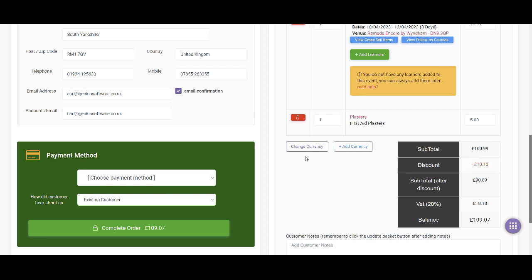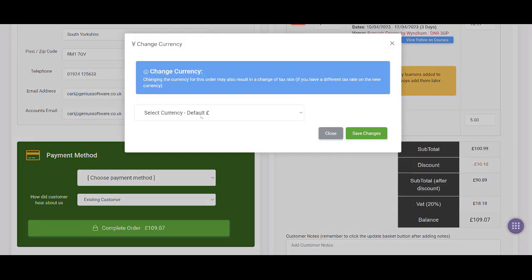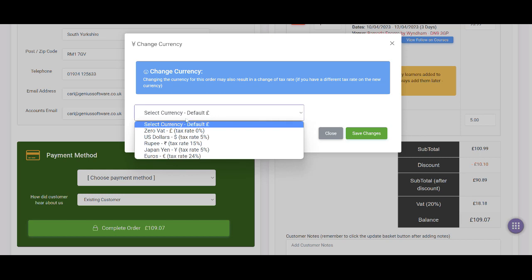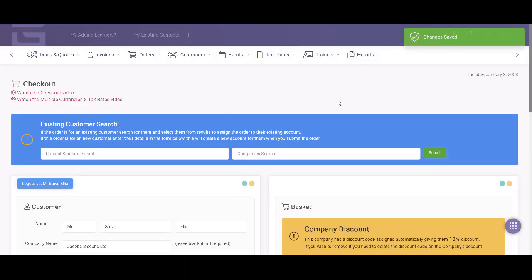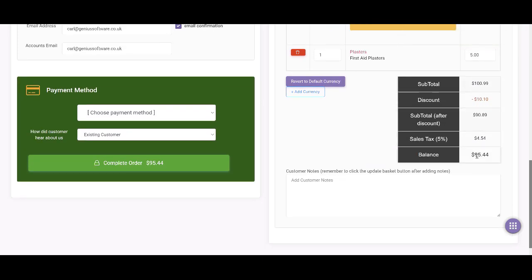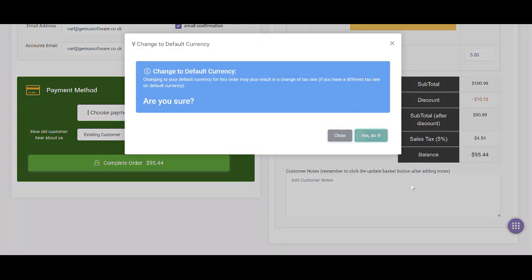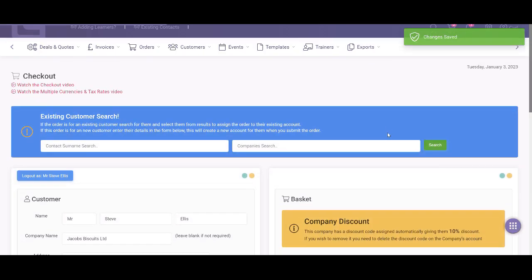Click on Change Currency and I'm going to select US dollars. Click Save Changes and you can see that my currency has now changed. So if I was to place this order, it would use this currency, US dollars. My default currency is Great British Pounds, so I will revert back to that.